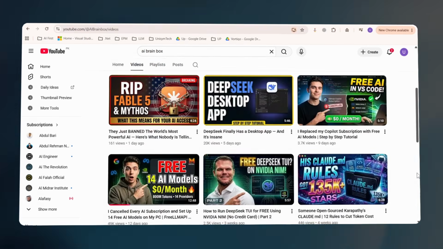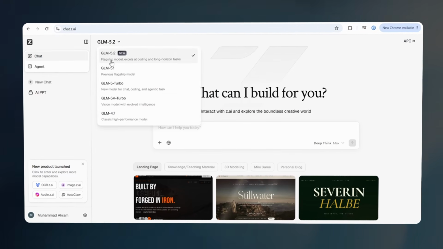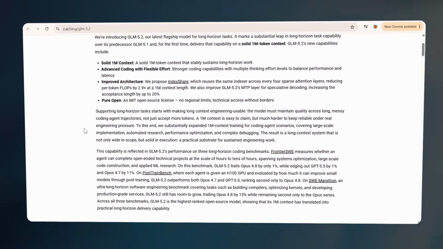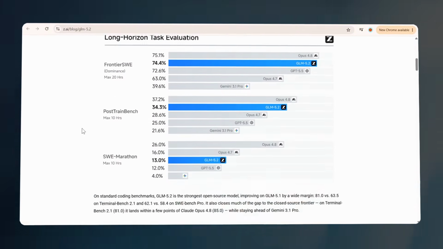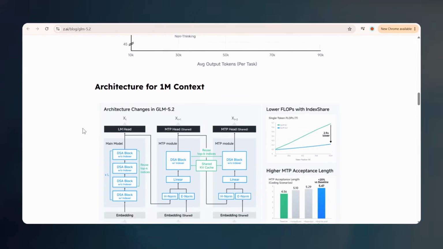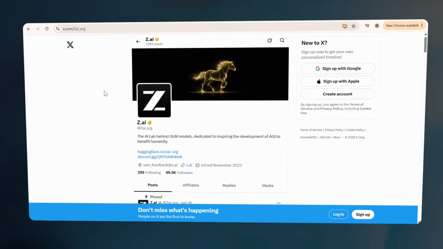Yo, what's up, everybody? So real quick, there's a brand new open source AI model that just dropped, and it's not just close to the big labs anymore. It's actually beating GPT 5.5 on real coding benchmarks, and it's nearly caught up to Anthropic's best model. We're talking about GLM 5.2 from a lab called Z.ai.